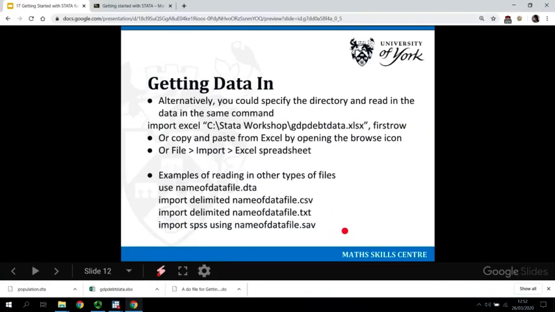But there is another alternative way to read in your data and set the working directory at the same time. If we did import Excel, we could then, in speech marks, put in the drive, the folder, and the file name all in the one row. We'd still have to put in first row. So if you prefer to do that because it's one line of coding as opposed to two, that's an alternative.